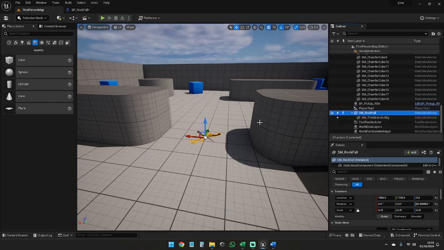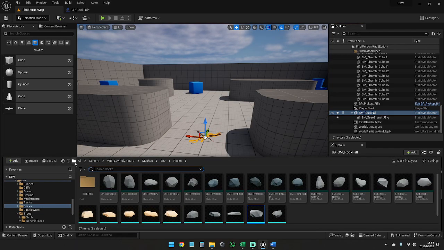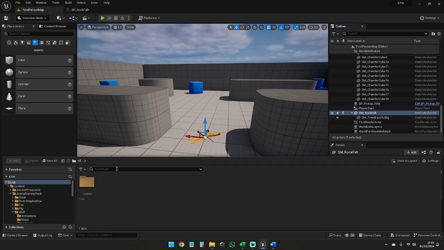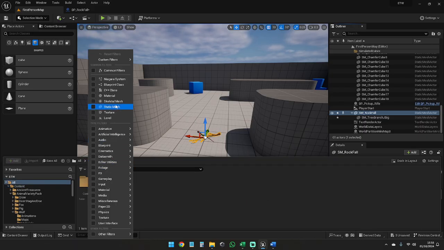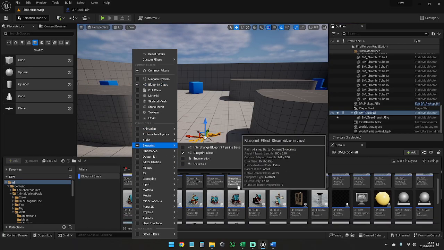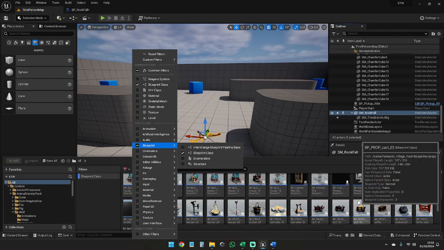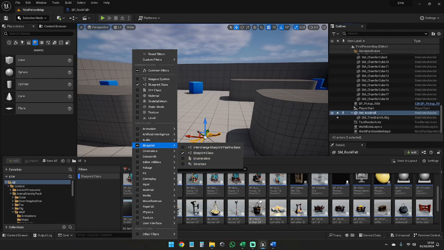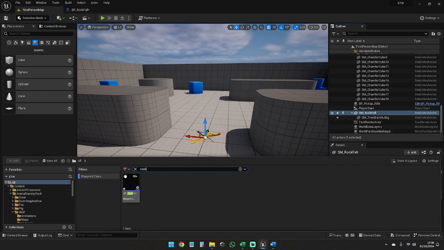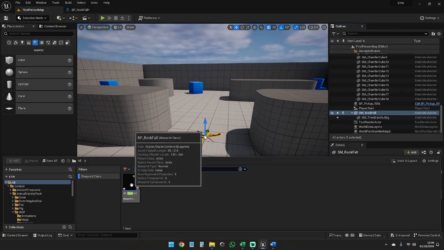Actually, no, we go content browser, content, oh, I want to do blueprints. Okay, so we're looking for Rockfall. If I put in Rockfall, there we go. There's our blueprint. So just remember the naming that I've been doing. We've got SM Rockfall for static mesh Rockfall, and then BP Rockfall is for blueprint Rockfall.